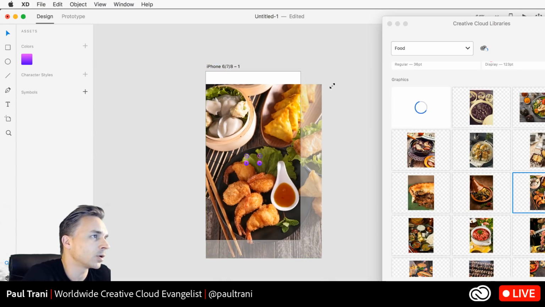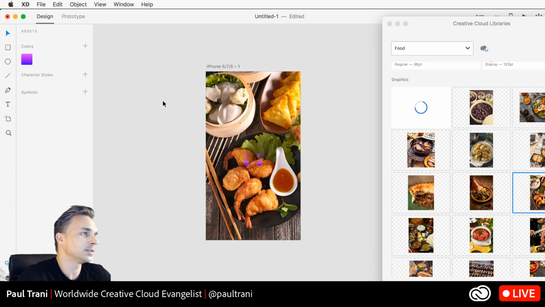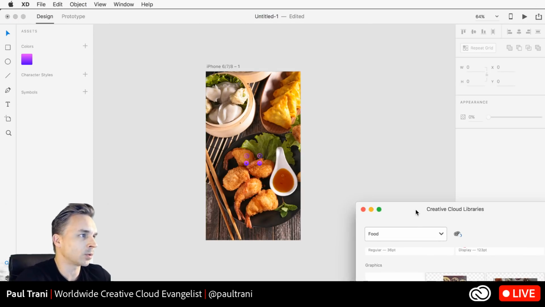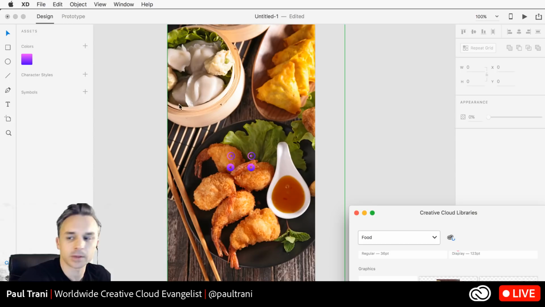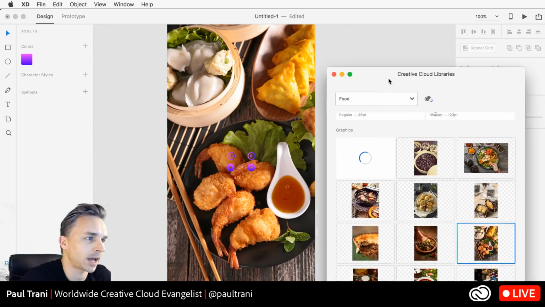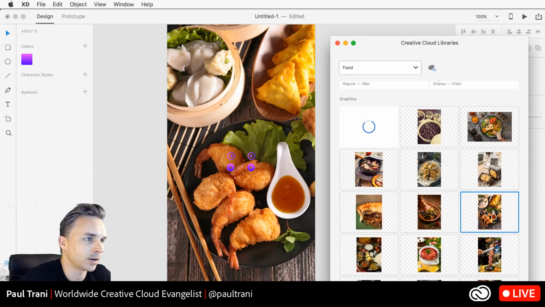I can start to work on this interface. It can use a lot more work. And I'm like, yeah, I like this, but this photo doesn't have the cool color casting that I was working on a second ago. Well, what is coming is a right click and edit. That is coming to Adobe XD.